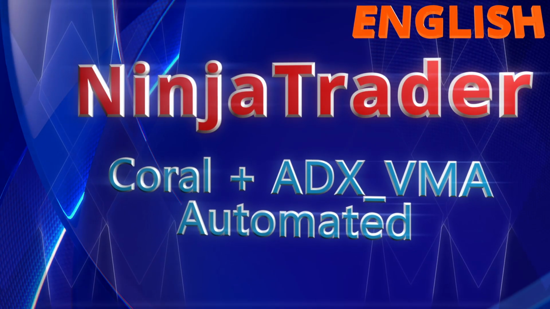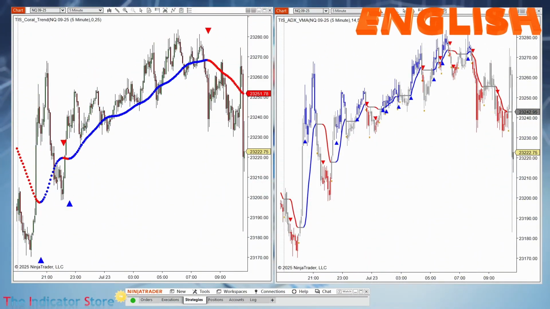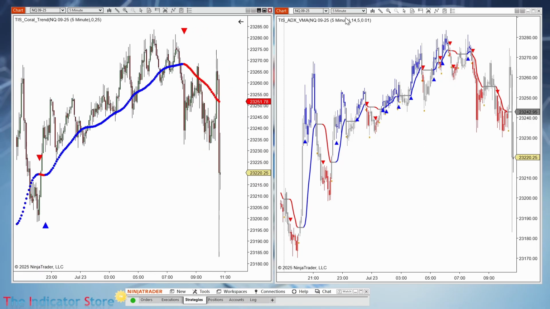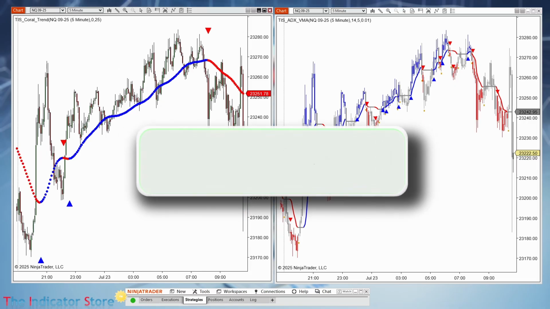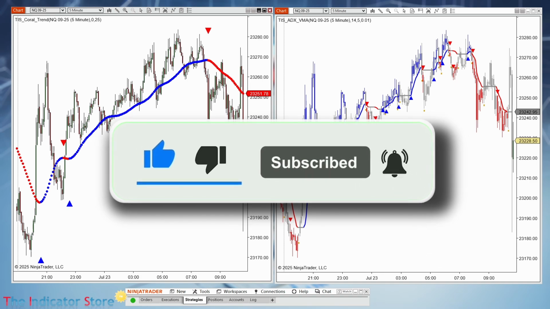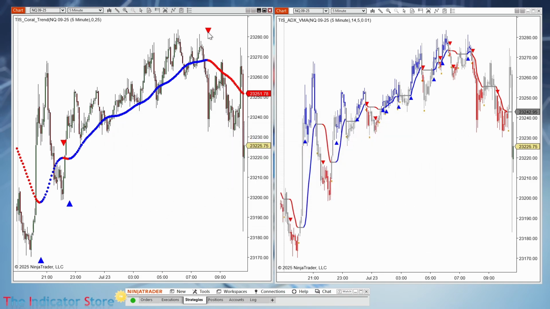Today I want to show you the update of two of our indicators. You may already know the Coral trend, this one that we have here, and the ADX BMA. Both indicators exist on the market, but our release has something different. They have signals, as you can see. So let's see what you can do, for example, with Coral trend.